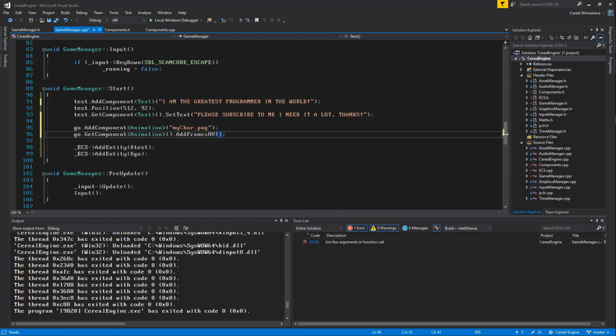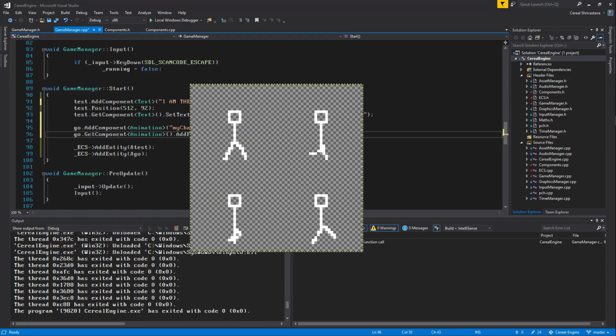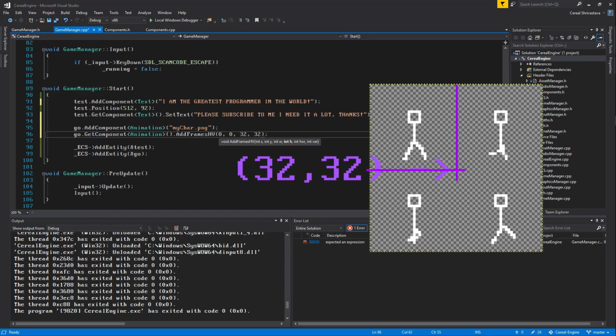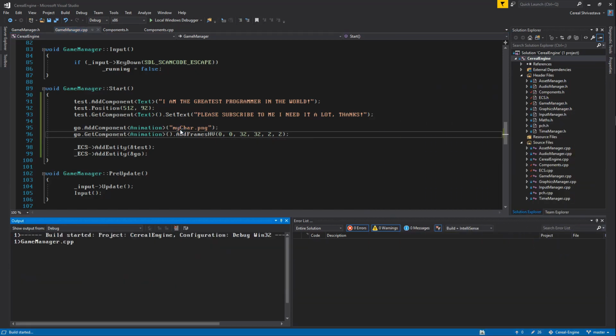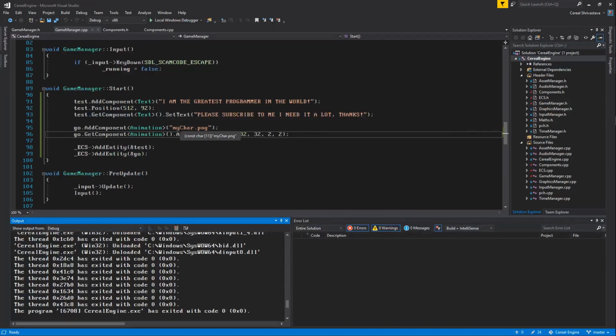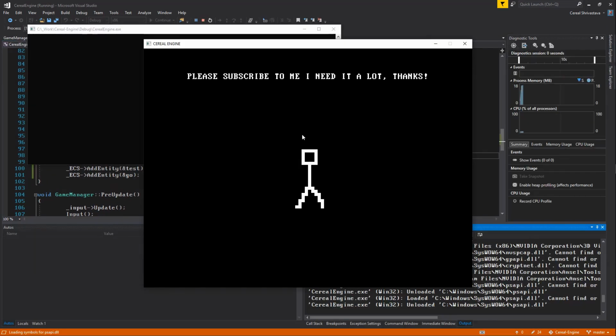So I have to first give it the x and y coordinates of the starting position. So I'm going to give it 0, 0, the width and height of each image, which is 32, 32, and how many sprites there are horizontally, which is 2, and how many sprites there are vertically, which is again 2. Now when I play, nothing, oh my god, oh right, he's in the corner, I forgot to set the position, sorry. And whoa, oh my god, look, he's running, whoa, wow, what an image to end the video on.